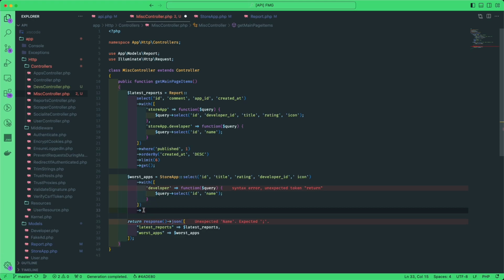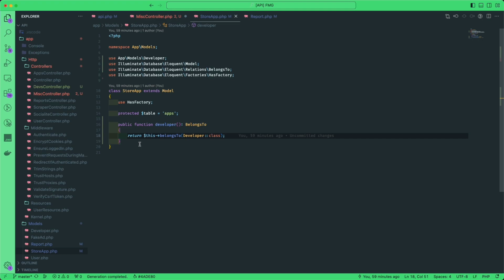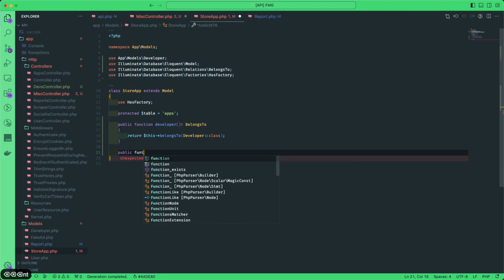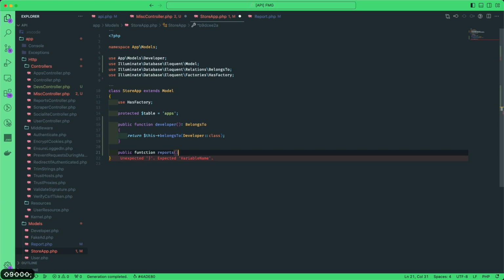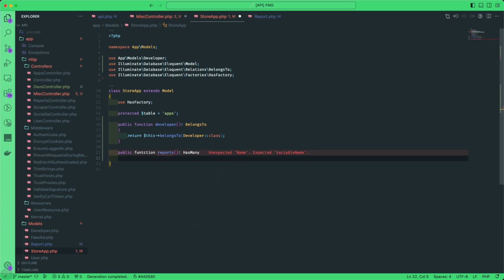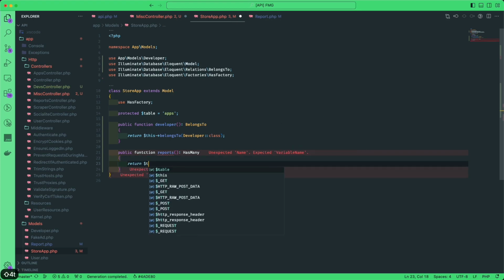Okay, now I also want to return the amount of reports an app has, so for that we need to actually add the relationship in here. So let's say we're gonna say public function reports, and we know that an app can have many reports, that's why we're gonna say has many in here, and we're going to return the relationship in here.